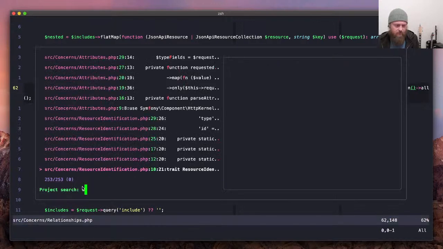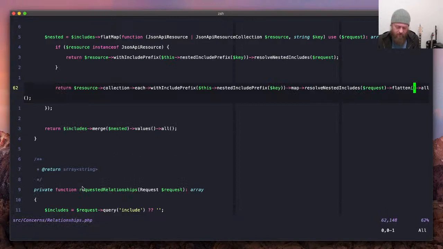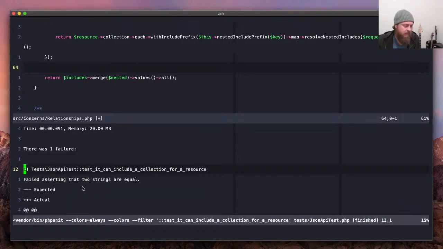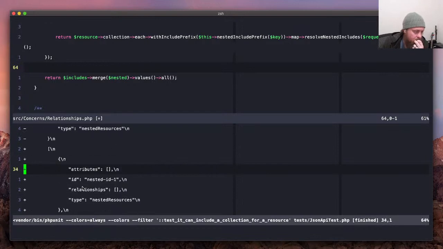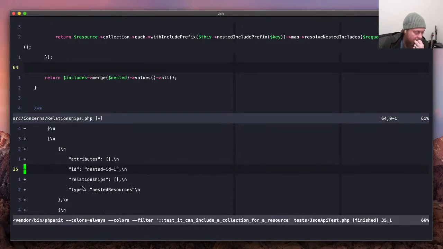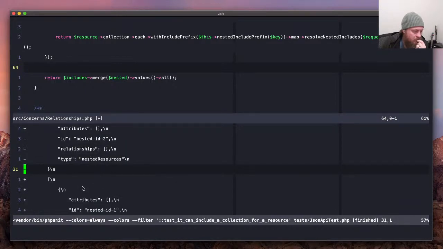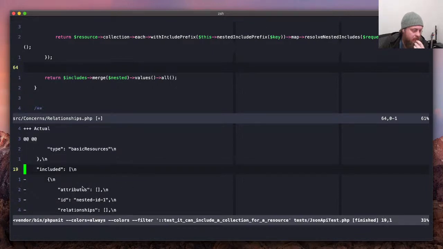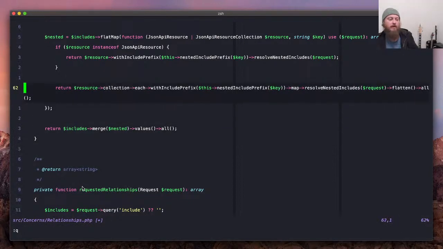And where did we use flatten before? So we pluck it out with flatten, and then we probably want to filter as well. You know what, I won't worry about the filter. So what's it getting? It's getting an array of objects, but we're already in the array of included things. So it's an array of arrays.